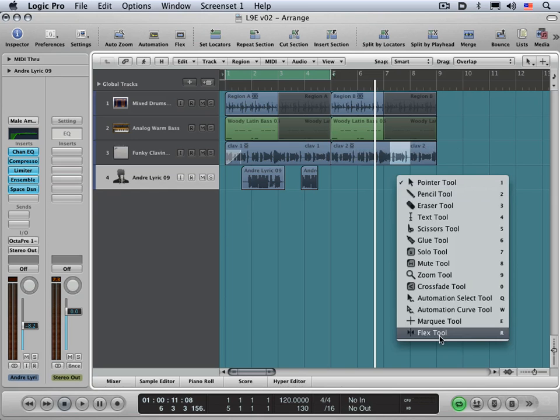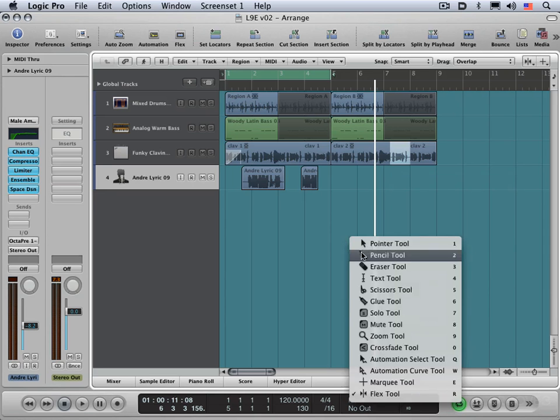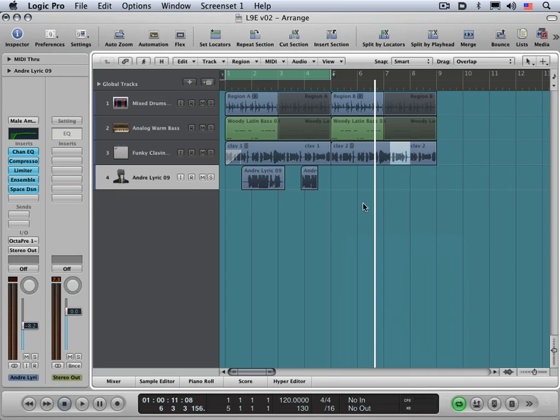What else do we have here? The Flex tool. This we're going to look at separately, and this deals with when you're dividing audio up by transients and using pitch shifting and time stretching and compressing algorithms in the arrange window, but we'll look at that separately. So that's an overview of all the basic tools. Learn them, experiment, and I'll see you for more next time.